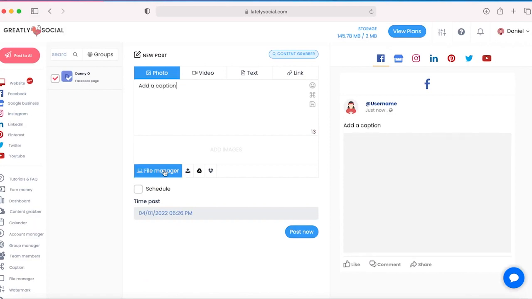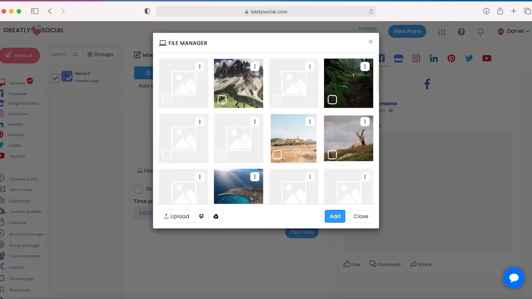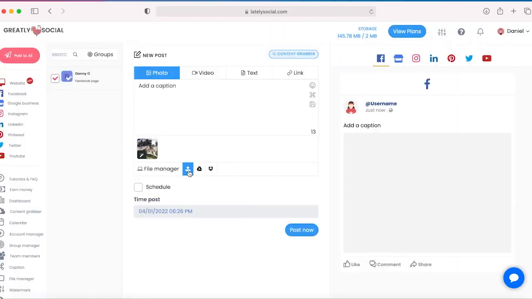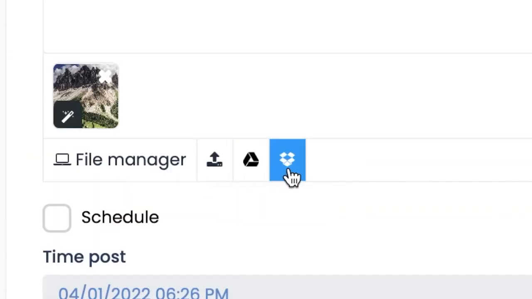And to upload a photo, you can either import it from your Greatly Social storage. If you have already uploaded photos, it'll save there. That's what I'm going to do for this video. But you do have the option to upload from your computer, import from your Google Drive or your Dropbox account.